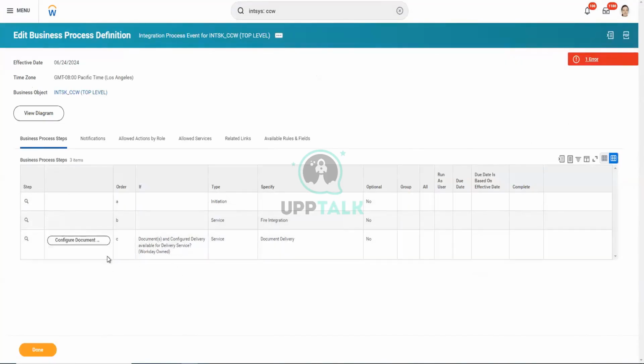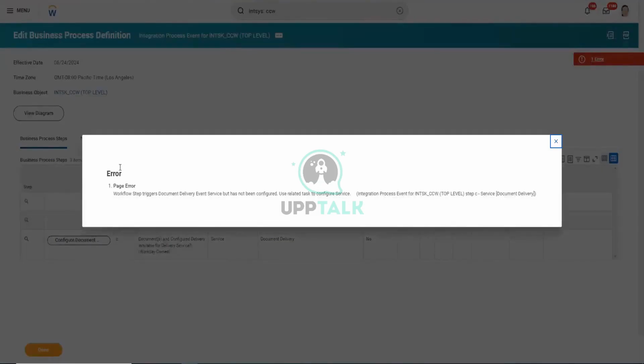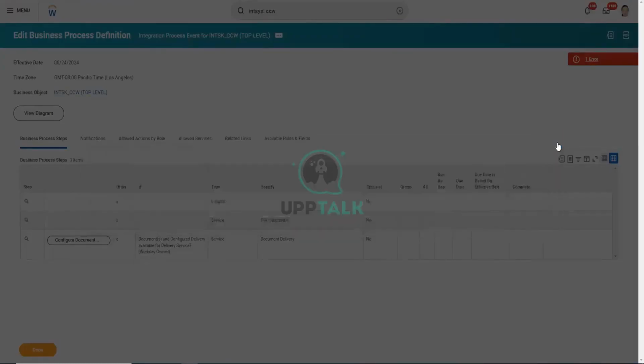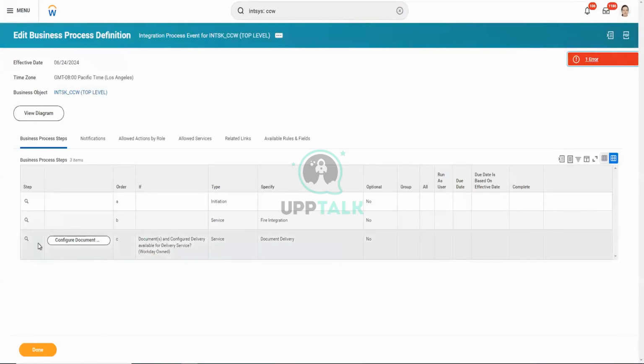Now when I added this document delivery, it started giving me error. Why has this started giving me error? Let us check that. When you click on error, the instructions will be very clear. Here it is saying workflow step triggers document delivery event service but has not been configured. What it is saying? It is saying you have added the delivery step, document delivery step, but you have not configured the document delivery.